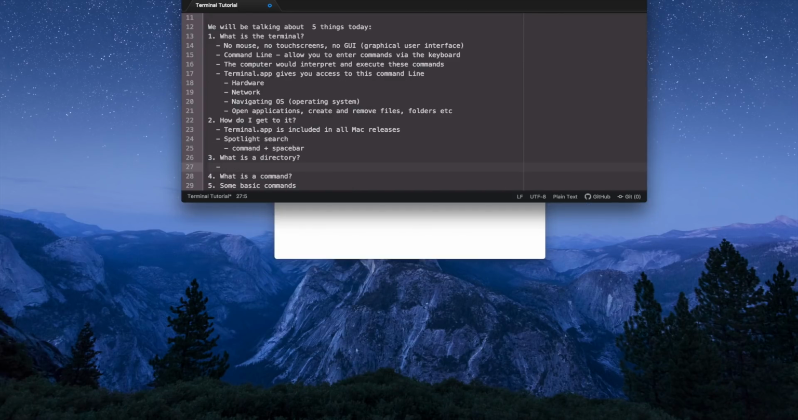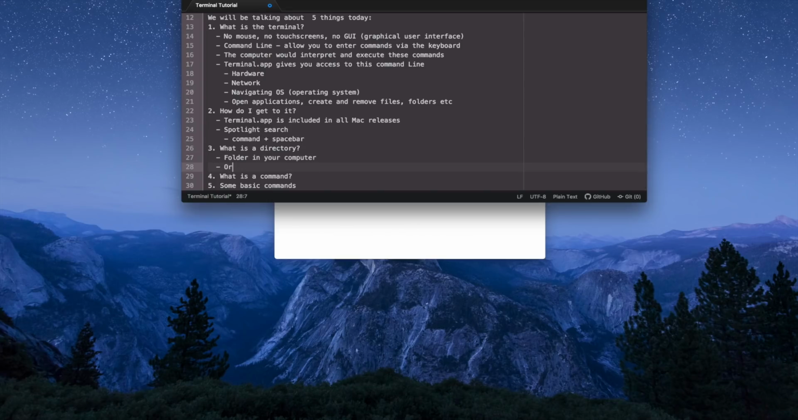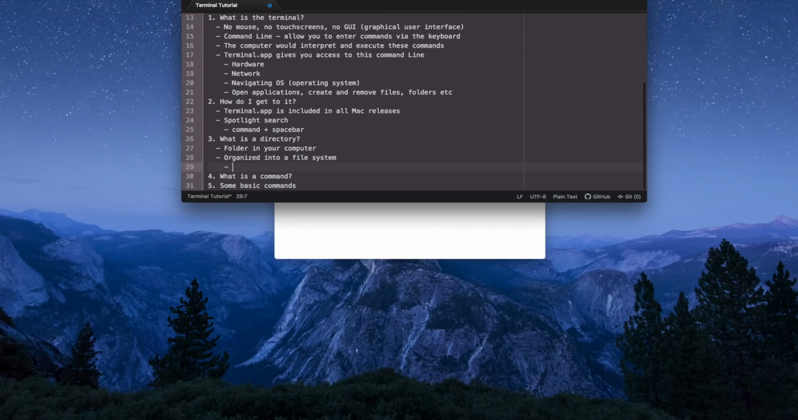What is a directory? Because when you're very first getting started with the terminal, most of what you're going to be doing is interacting with directories. And a directory is really just a folder. On a Mac, basically your whole operating system is organized into folders, and we call this organization the file system. And this file system is a hierarchy.